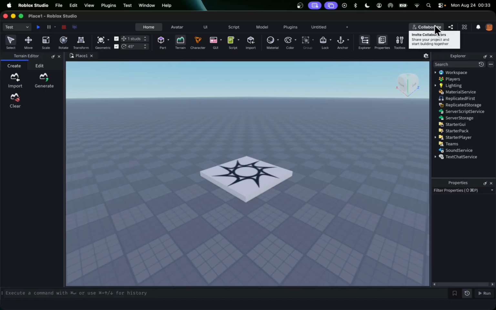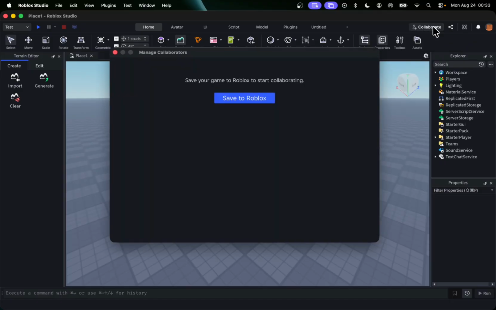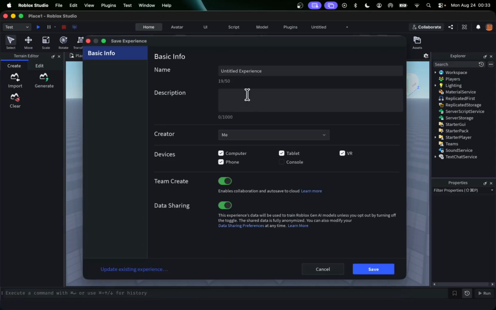So as you can see, we can share our project and start building together. So click on that. Now, as you can see, we're going to have to save our game to Roblox to start collaborating. So simply click on save to Roblox. Now here we're going to have to enter a basic name and description. Then we can choose the creator here, devices, and then here we're going to have to enable Team Create.